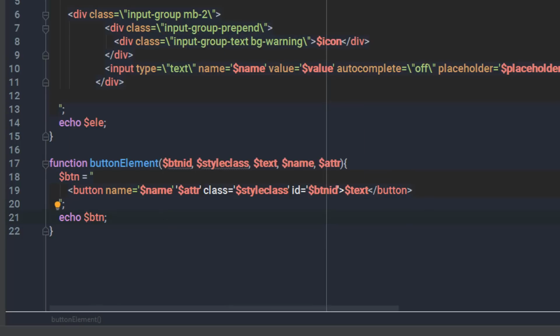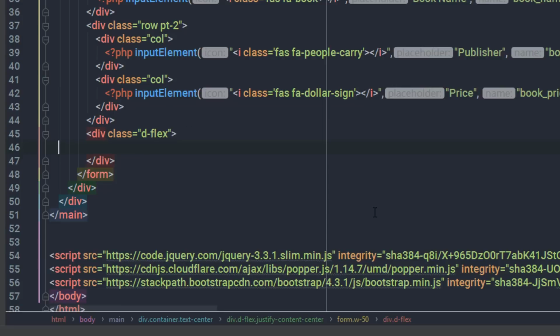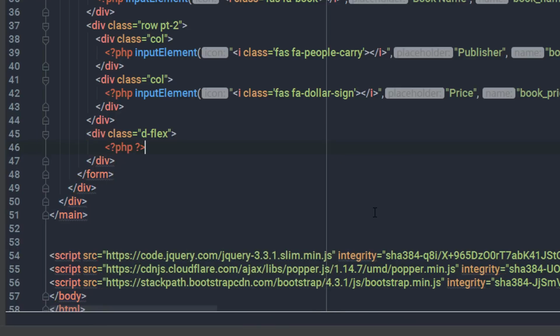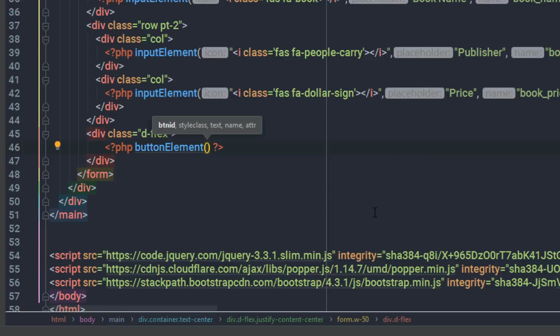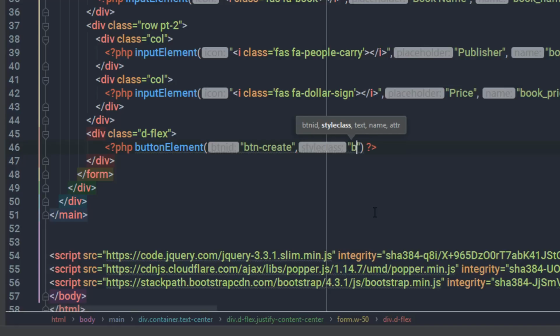Save this file and just open index.php file, and right here what I'm going to do is I'm going to just call this PHP function right here. So I will just say here button element, right? Now you know that the first parameter is button ID. So in the double quote I will say btn create. Then I will specify the second argument, which is style class. So I want to specify here btn success. So this is a Bootstrap class to specify light green color to this button, right?